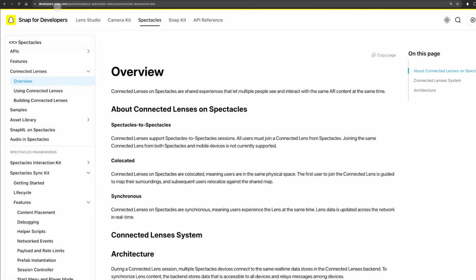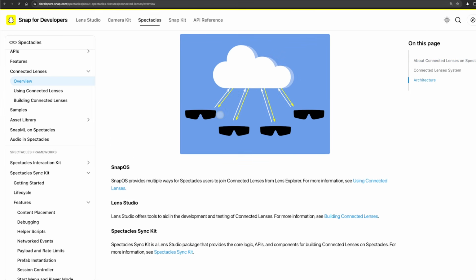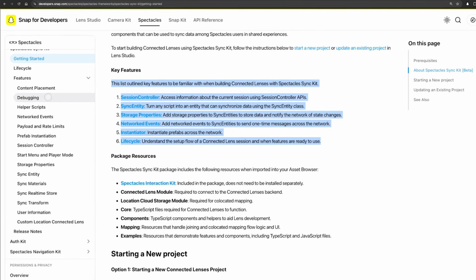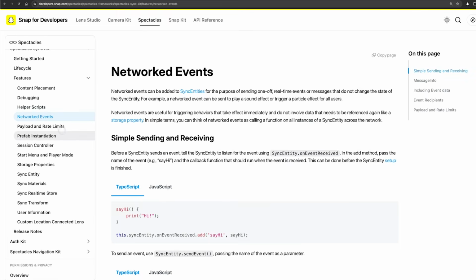I hope that this project about connected lenses offered you the basics for what you need to build very cool lenses with Spectacles. Don't forget that we offer extensive documentation about this topic too. So if you go on the Spectacles section here on our developers.snap.com documentation, you can find an overview regarding the topic. And if you're interested in how the technology works, you can look into the Spectacles Sync Kit. This overview of the Spectacles Sync Kit focuses on the most important part of how connected lenses work, and you can also go on the features section and deep dive on all of the features one by one.